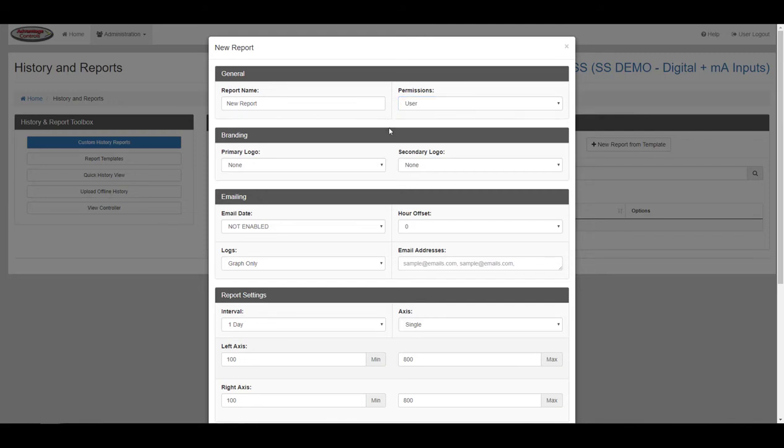You may also embed branding into the reports. You will have a choice between primary logo and secondary logo.